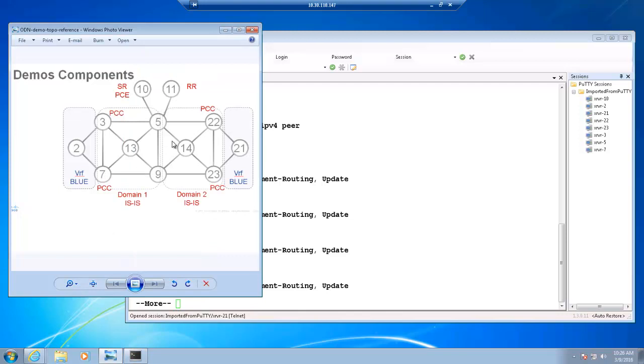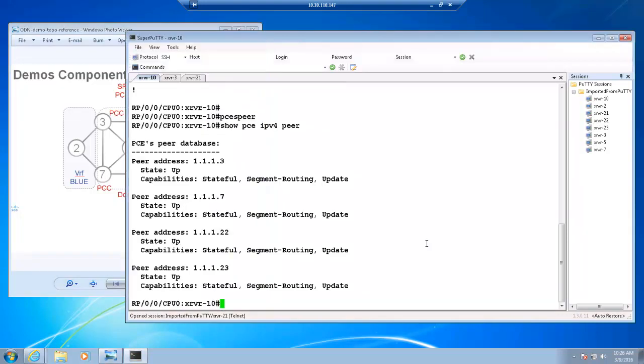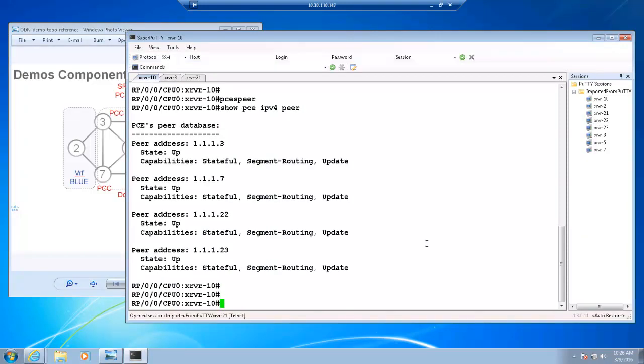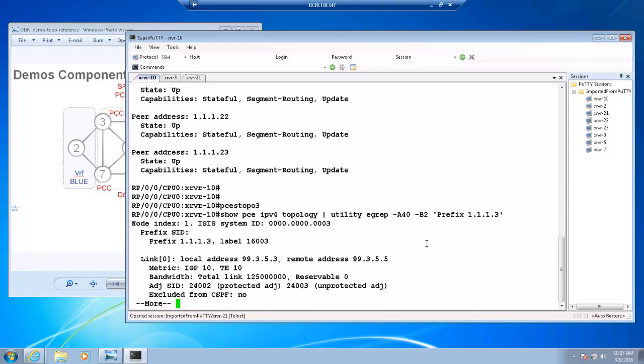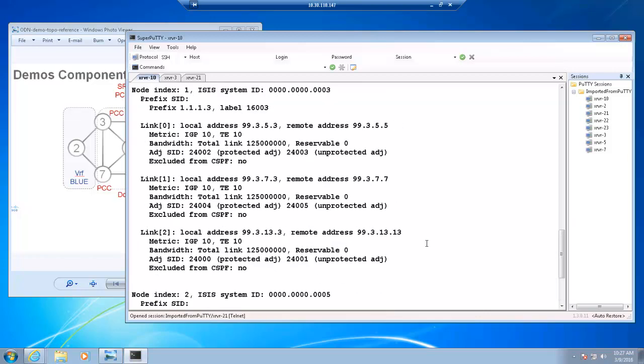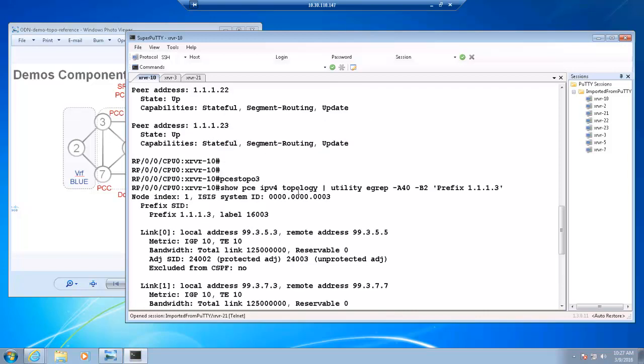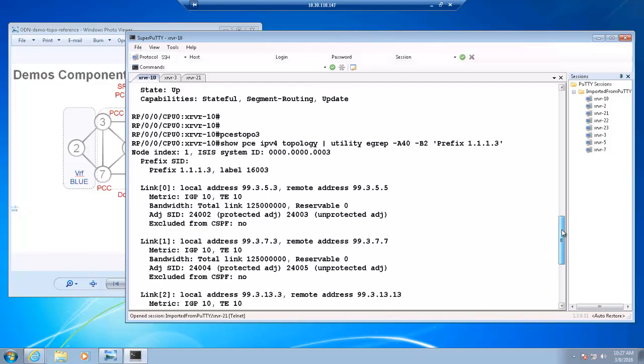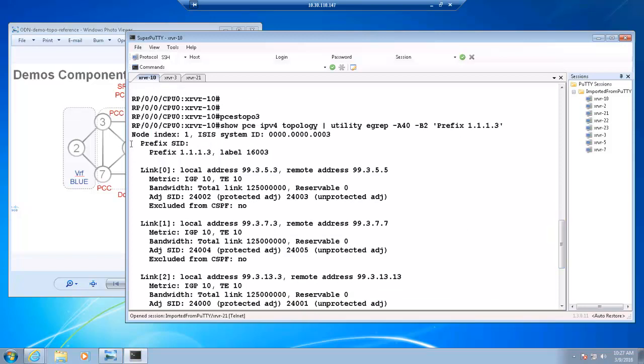3, 7, 22, 23. I mentioned before that the router is learning the topology from the network via BGP-LS. Let's have a look at the PCE topology for one of the nodes. I'm going to request the router, the controller, to give me the topology for the device number 3. Here we can see how the show pce ipv4 topology is going to describe for me all the elements that were learned by the controller.